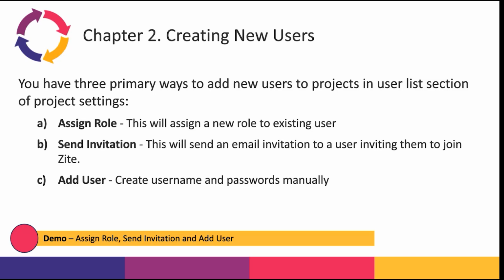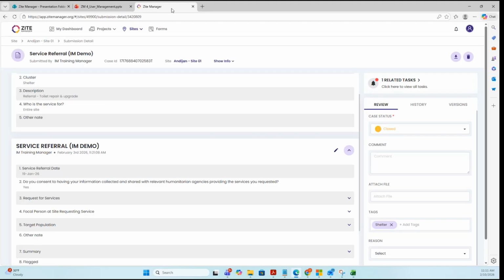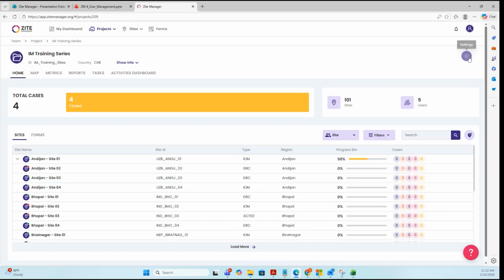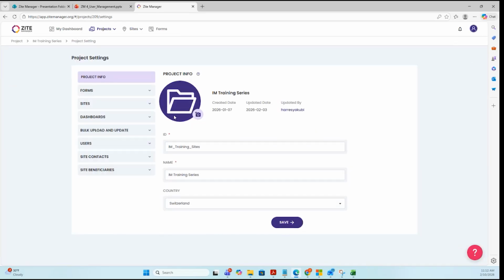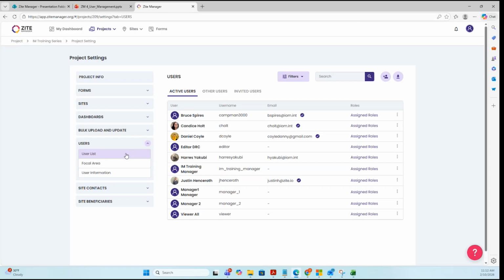So now we're just going to go through a very quick demo of how we would assign a role to someone. And for this, we'll just use the email invitation role because I think that's the most frequent one that will be used. In this instance, we'll go, as always, to our project settings. We can go into user and user list. And over here, we'll click on this button here, which is assign role.